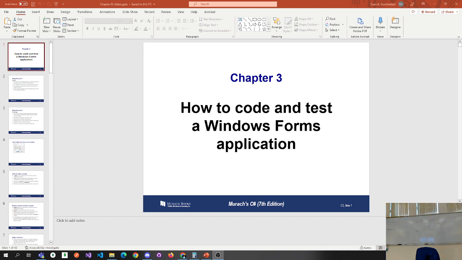Chapter 3 is how to code and test a Windows Forms application. In this class, I've said this a couple times, I'm going to repeat it. We will build both consoles, which are command line, and what are called GUIs, graphical user interfaces. This is all about GUIs, graphical user interfaces.